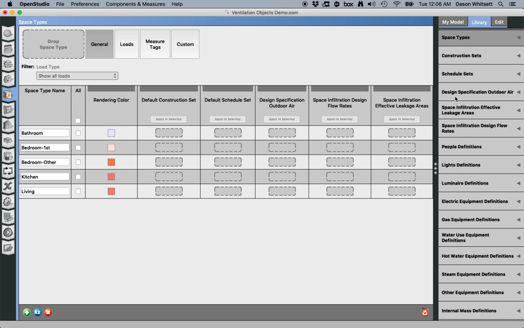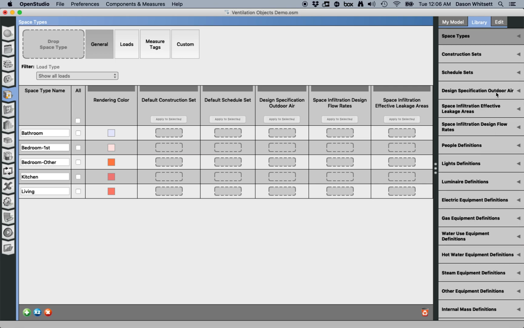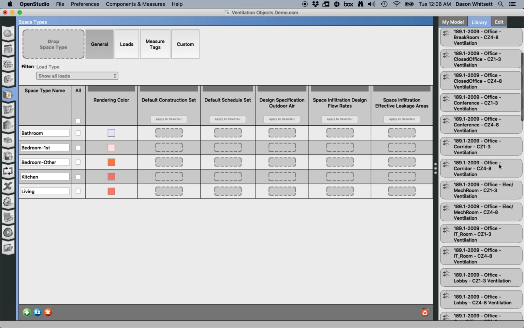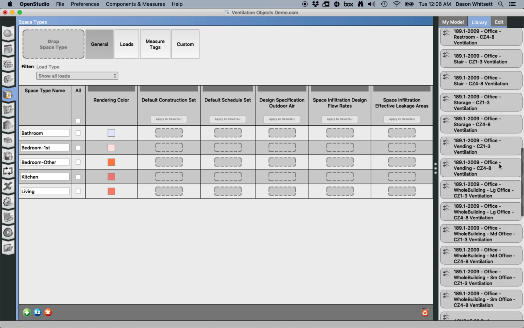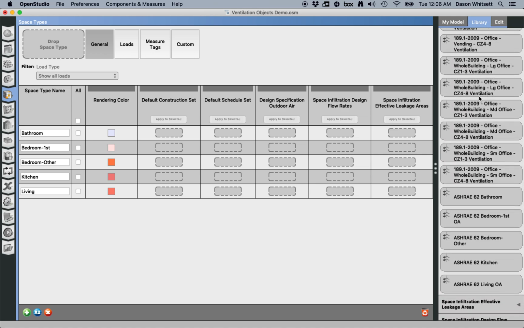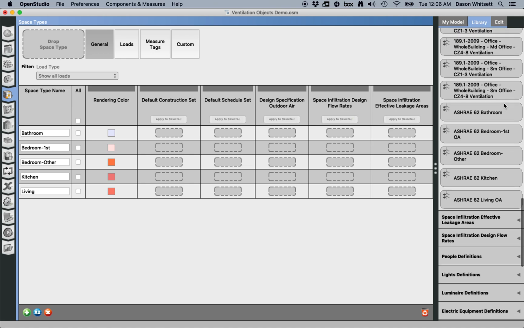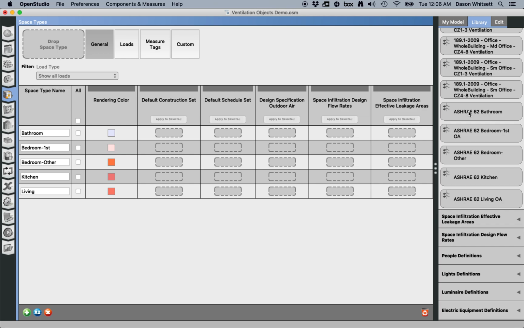Once that library is loaded, you can click on the library tab on the right, Design Specification Outdoor Air, and scroll down to the bottom of the list. This will still show you the files in the default library unless you change your default. And then when you get down to the bottom, it'll show you the various objects labeled ASHRAE 62 and then bathroom, bedroom, and so on. So I'm just going to simply drag one of these over here.